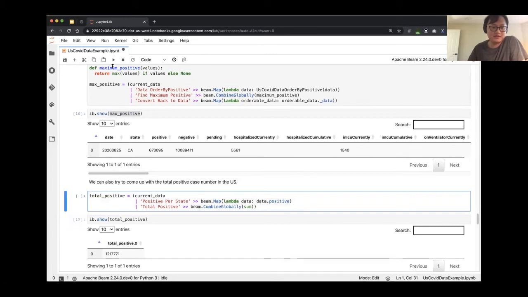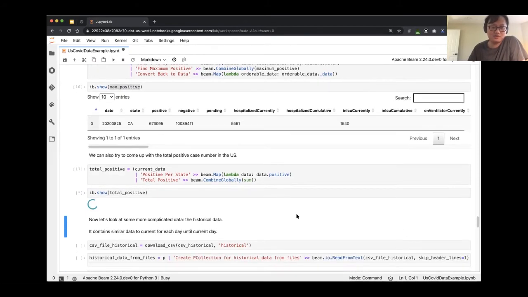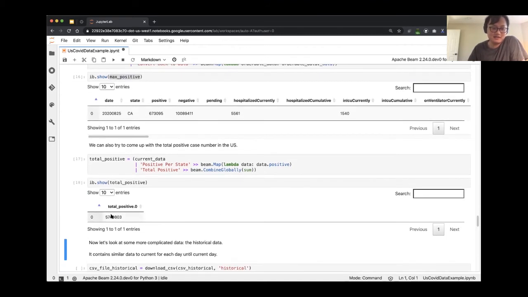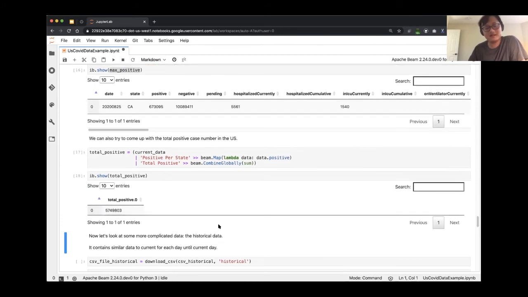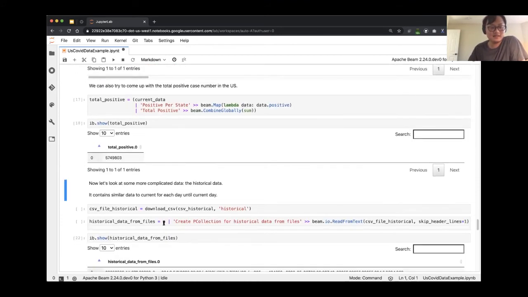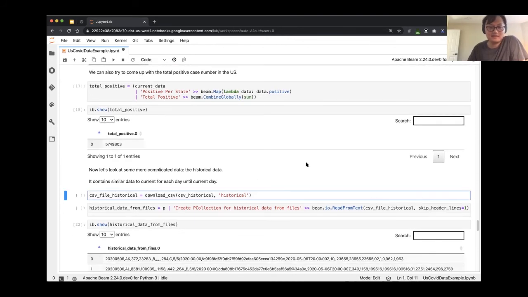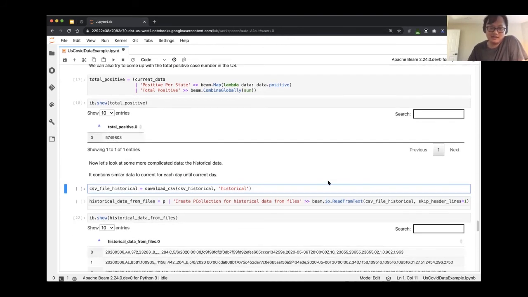And we can do a total positive for today. And you can just show it. It would tell you the total. Basically, we use a map to get the positive number and combine it globally. This number is 5,074,749, sorry. And there is another data set that is historical data.